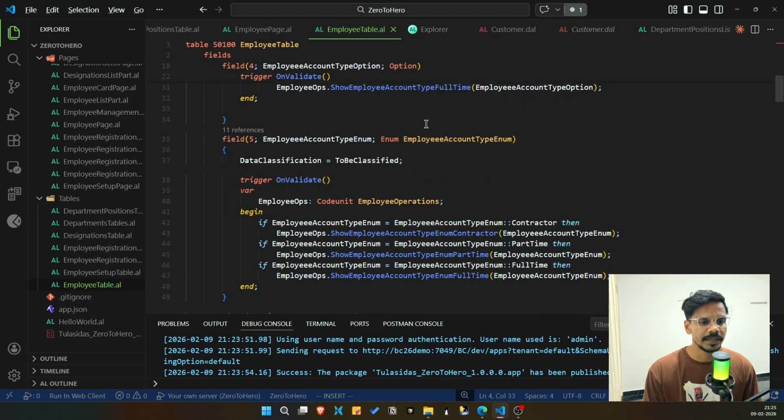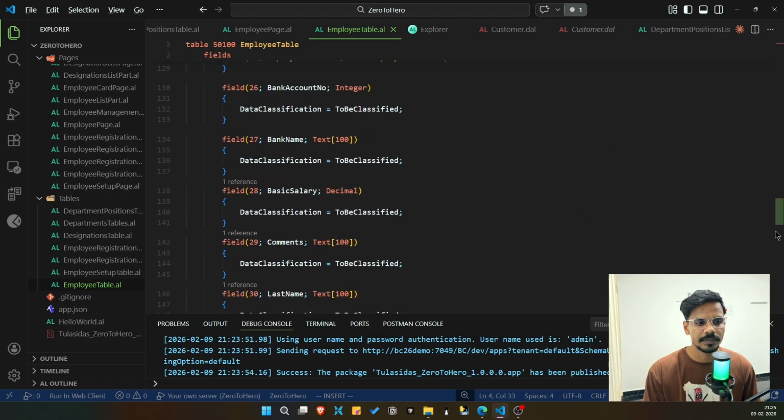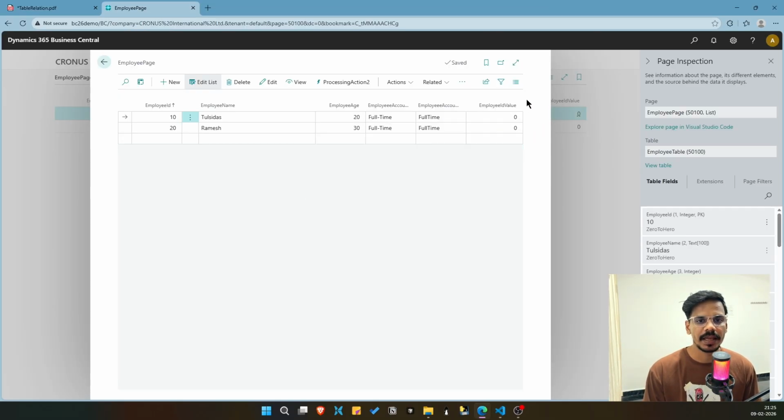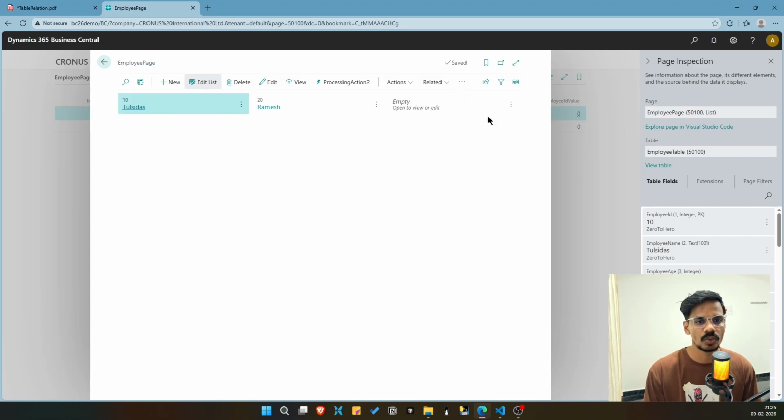And let me navigate to my field groups, and let me now specify bricks as well. So if I go in here, we have two options: one is tiles, one is list. In here you can see by default it is showing me the employee ID and the employee name. But let me add one more field called employee age. That I can do by specifying the field group brick and adding one more field to that field group. So let me do that.